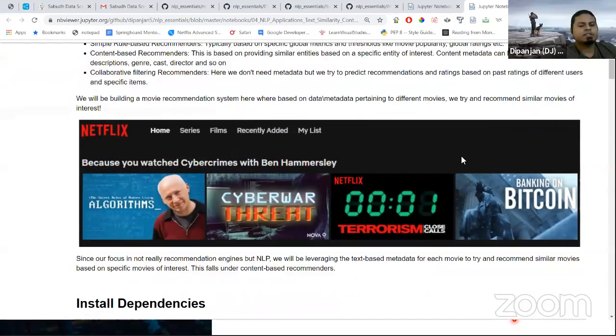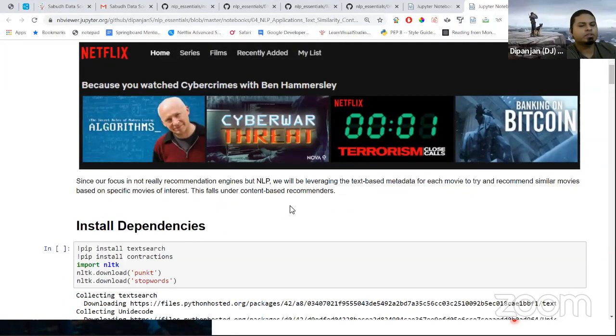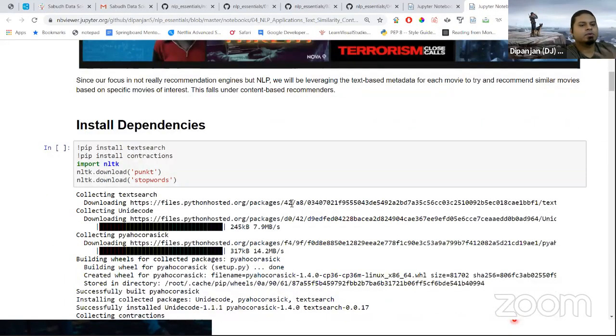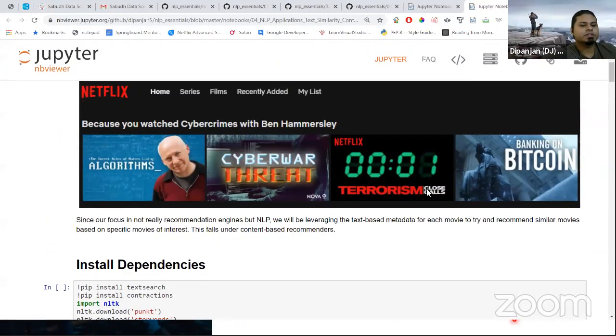This is the basic concept of it: given that I have watched a particular show or a particular movie, can you recommend some similar movies or shows to me? That's the whole aspect of recommendation systems, as you know about it.